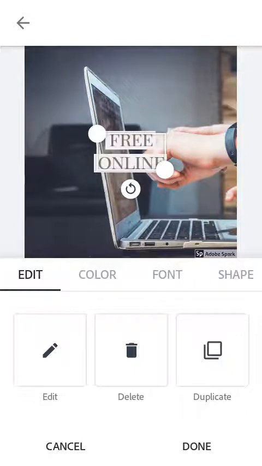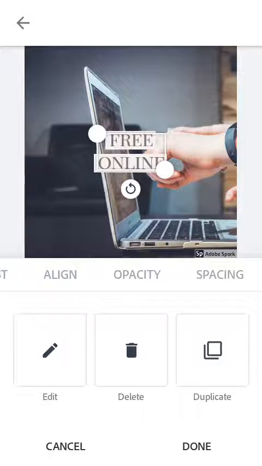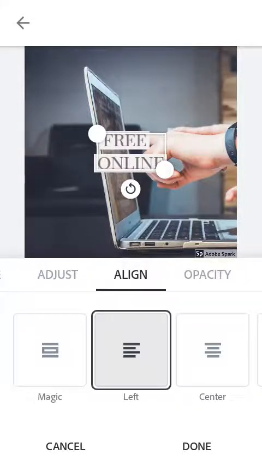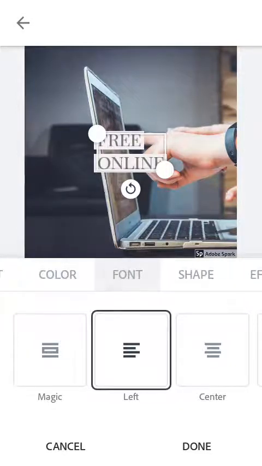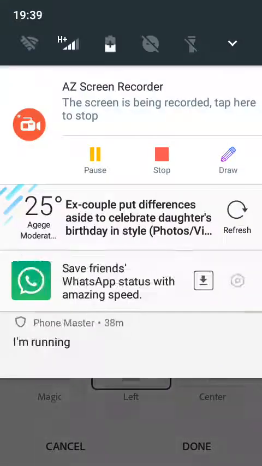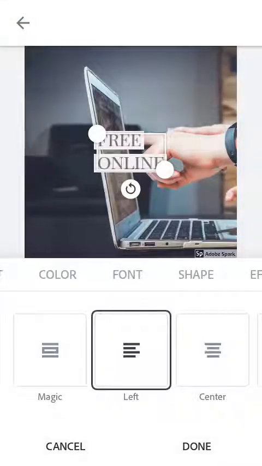Okay, I can decide now. There are different tools here. But I want to align it to the left side, so I'll just go to align and change it to left. I don't like the color because it is in tune with the picture, so I need something that is more revealing. So remember, you have to choose a picture that is more revealing. So let's go to color.